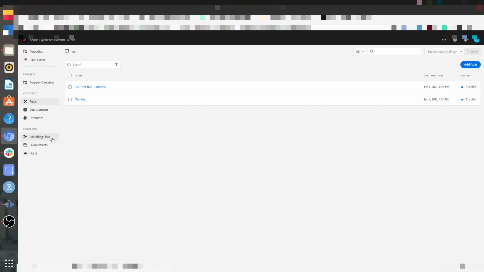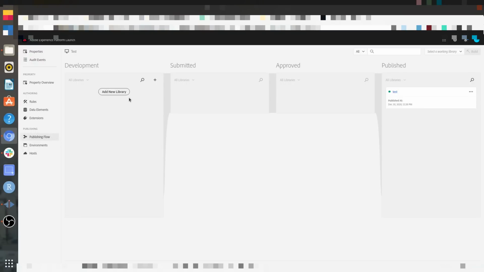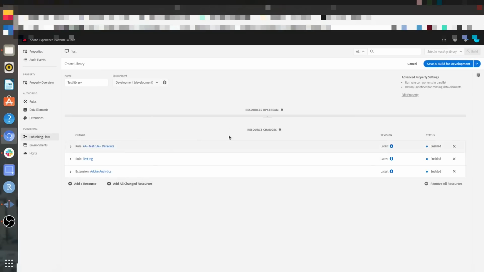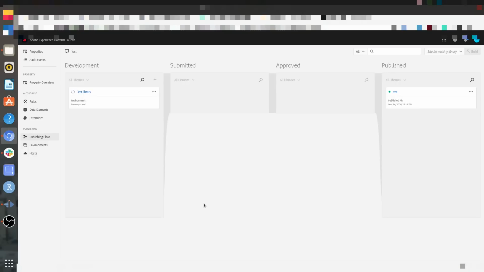So what you need to do next is go to your publishing flow and add a new library. You can also add a library from here, and just say that this is a test library, and then select the environment. So here the first one would be development. Add all changes to resources. You will see that the extension that we created, the rules came, and then you can just save and build this library for development. Now the library is getting created over here.